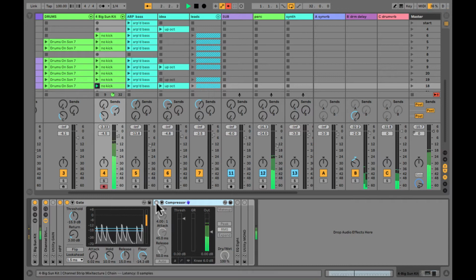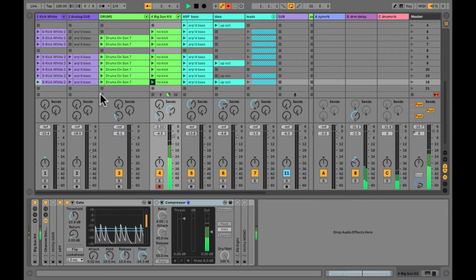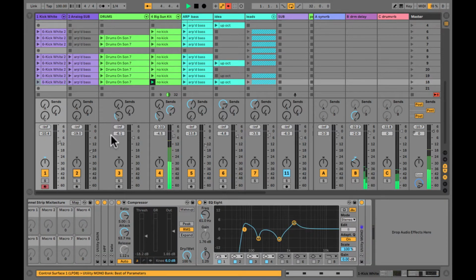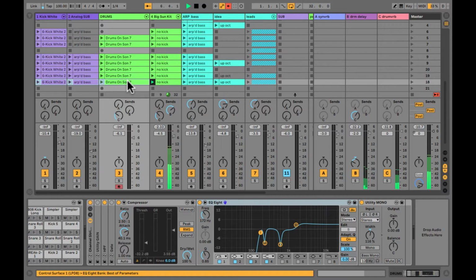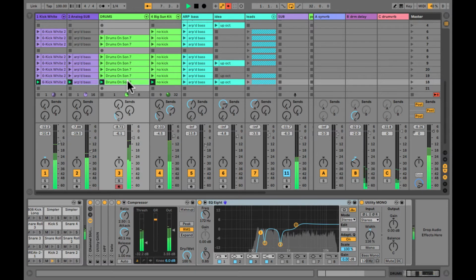Compression. How do you know if you need compression? Well, can we hear everything that this sound is doing? Let's bring in our whole mix and ask the question, do we hear that Big Sun drum kit? I hear it. There's only 2 sounds. It's a snare drum and a snap and a hi-hat.